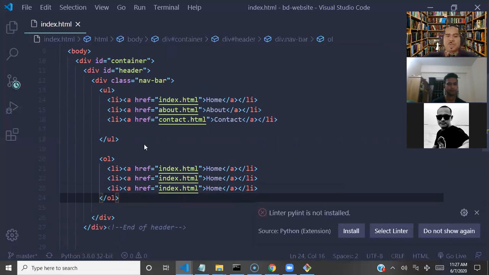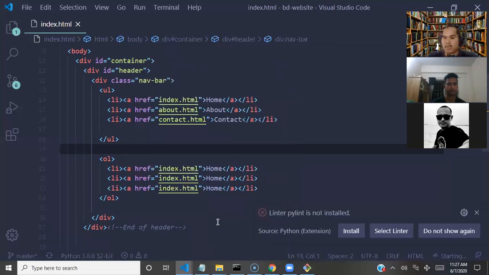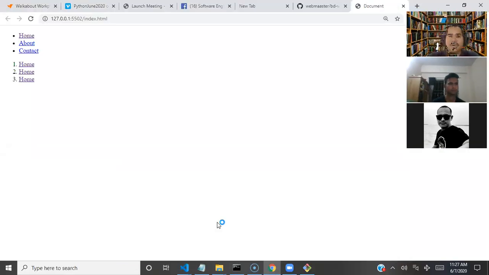This is for example. Right button click, open with live server, that's running our code and showing the output on Google Chrome. You see, this is ol with numbers 1, 2, 3, 4. Ordered lists. There is order number 1, order number 2, order number 3. But this is unordered with bullet lists, right?